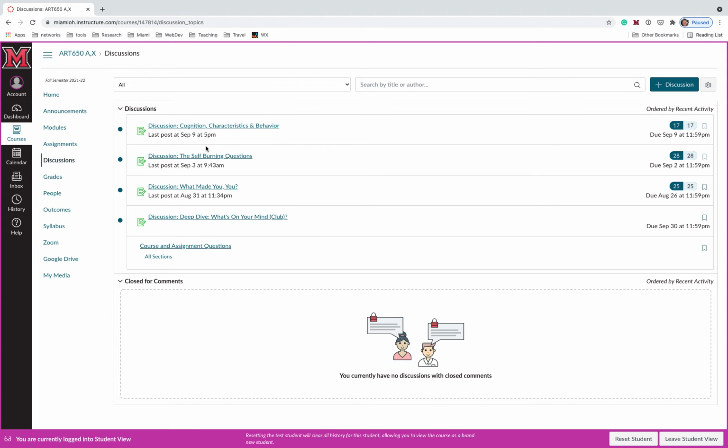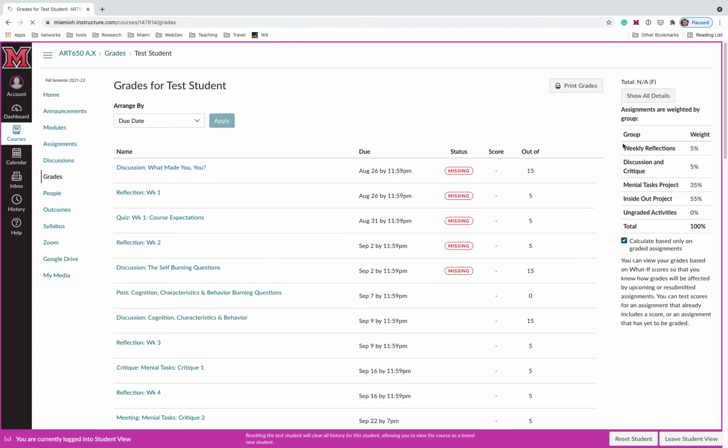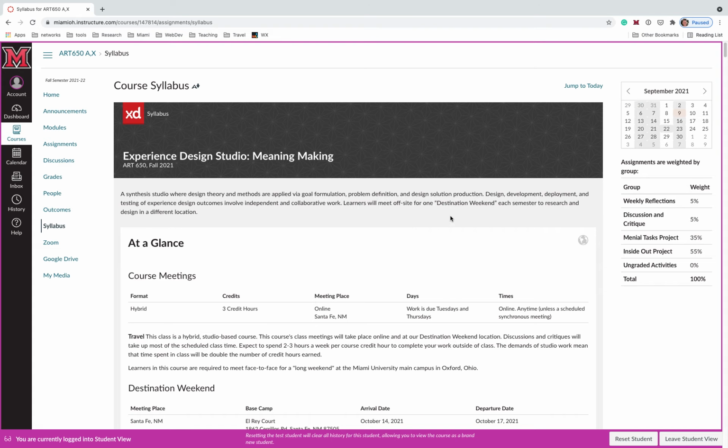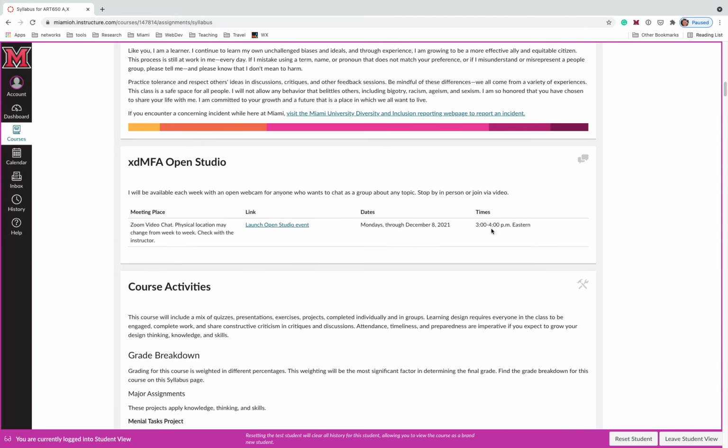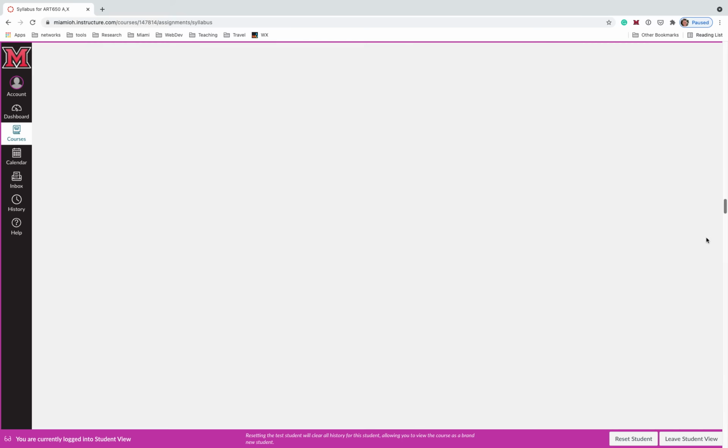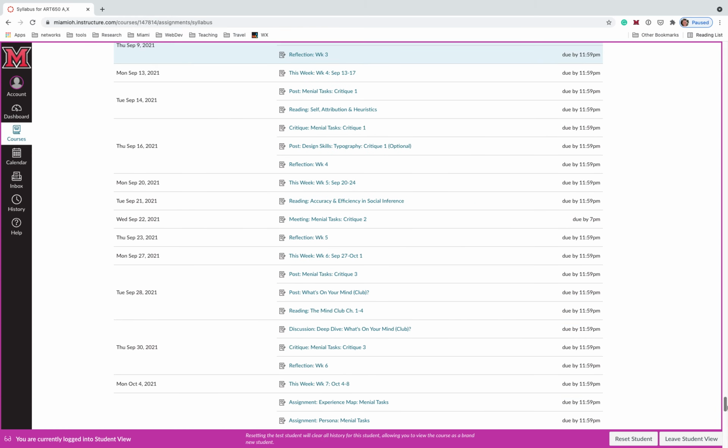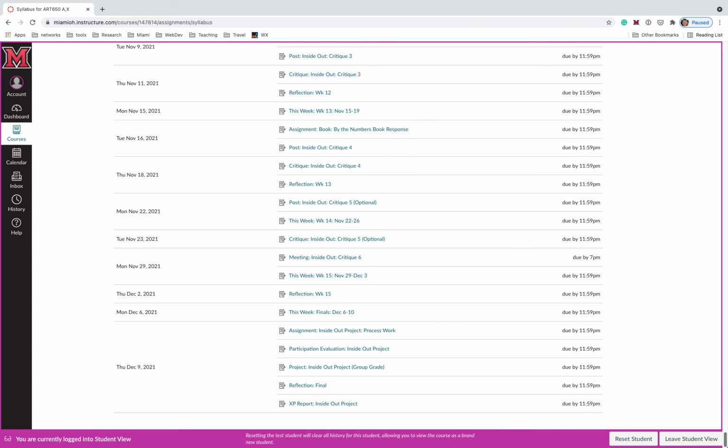Discussions is a quick jump to any discussions we do in the class. Grades is a chance for you to see what grades you've turned in, what grades you've earned, and also that weighting. And then people, outcomes, and others are pretty self-explanatory, except for syllabus, under which you'll get all of the policies for the class. At the bottom of the syllabus, you'll also see every activity and its due date listed down below. So if you want to see what we're doing in class and when it's due, you can go to Assignments or you can go to Syllabus, and you'll see those listed in those same two spots.